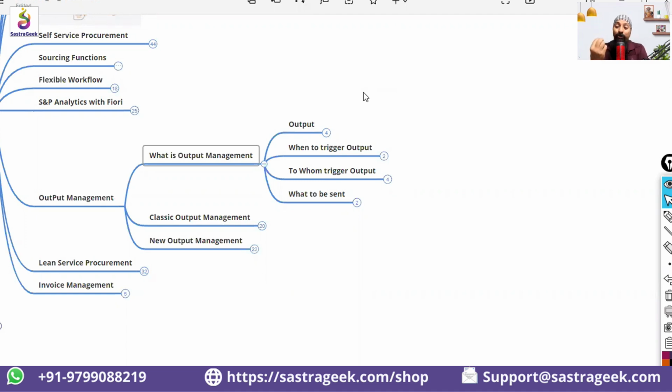So output type is also used under output management. Outputs are also used to automate things within your SAP system, or to trigger things to an outside system. For the stock transfer order process also, you have created a stock transfer order, and against the stock transfer order, an outbound delivery has been created.